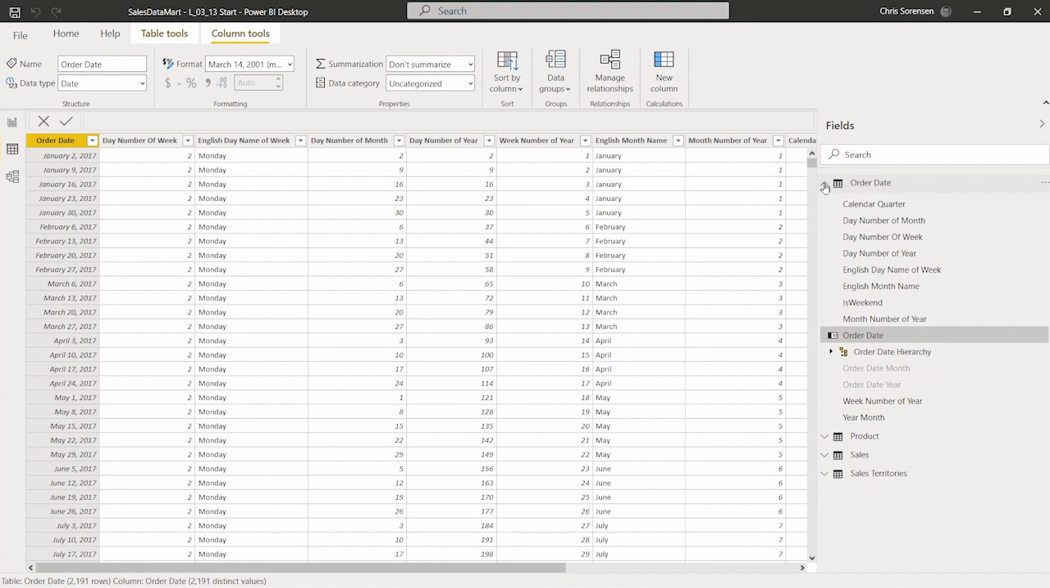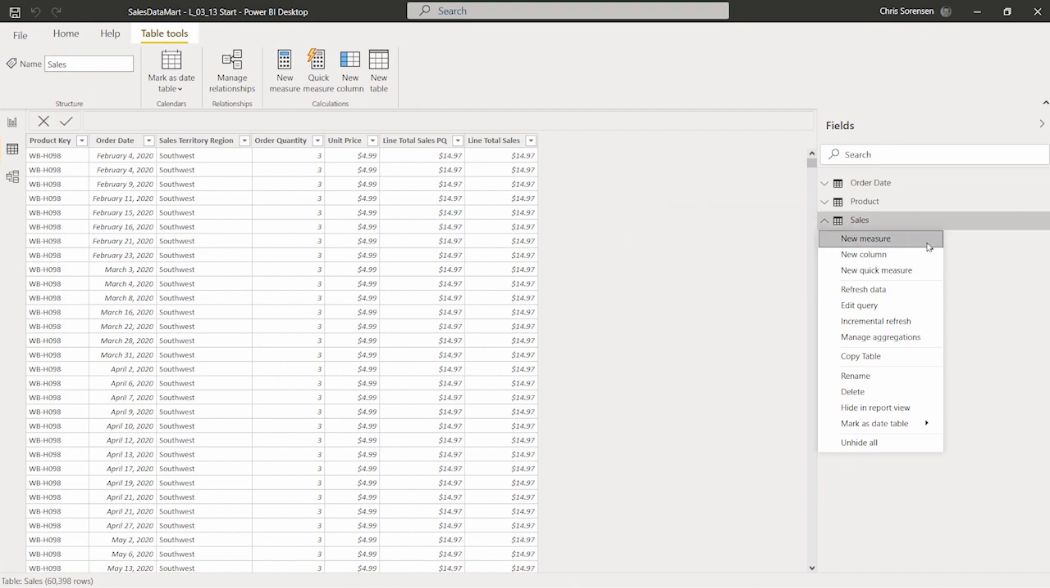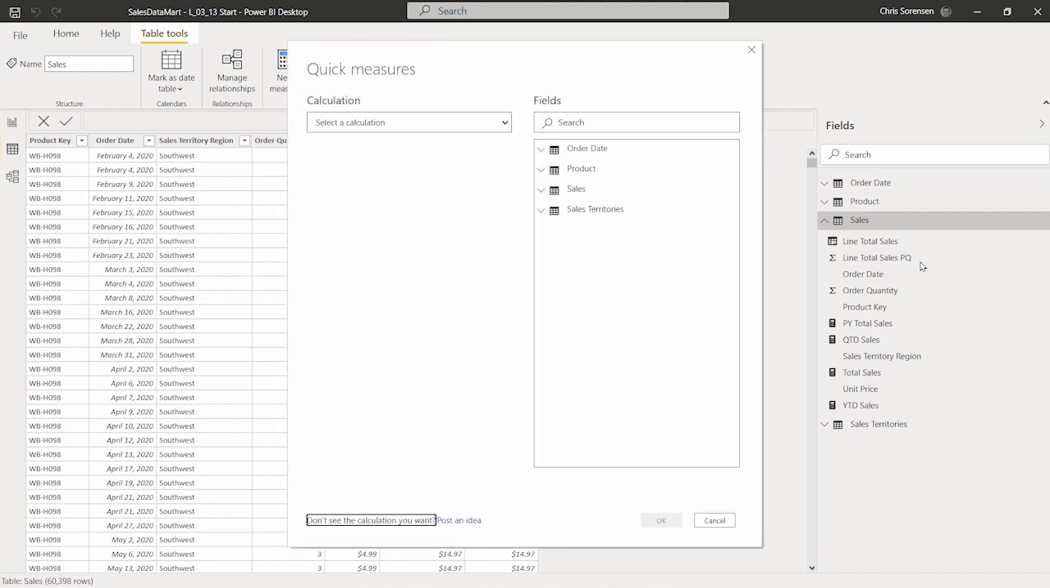So what I'll do next is go down to my sales table, and I'm going to go ahead and right click on the sales table and say new quick measure. So the third option down here. If I say quick measure, we're going to wait for a dialog box to pop up. And then here's where we can go through and take a look at the 5 quick measure calculation types.